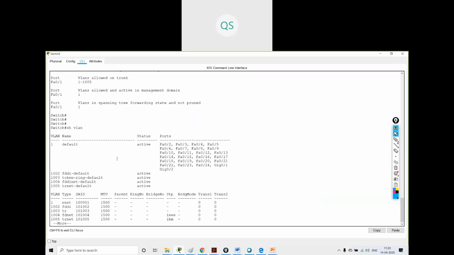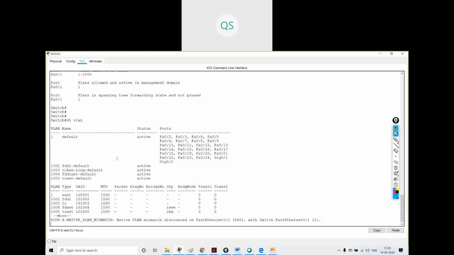So what will he be guessing? He will be guessing that the native VLAN is 1, and that every port is assigned to the native VLAN by default. So he will try to send an untagged frame on the ports. Once the untagged frame is received on the trunk port, the switch will forward the traffic to the native VLAN. And now what will happen?